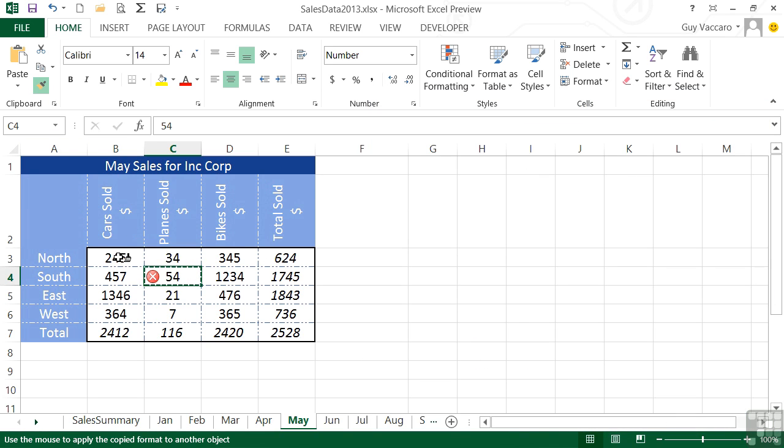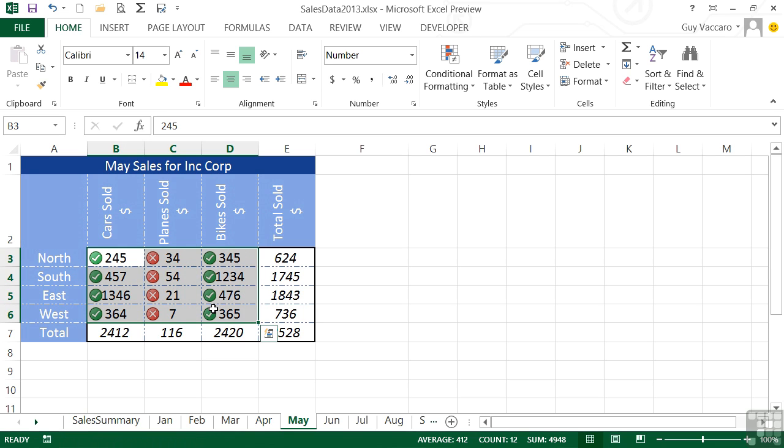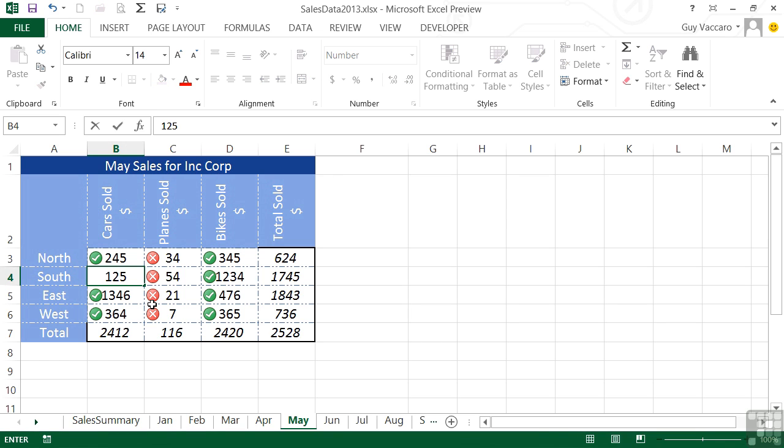If I use the format painter to then copy that conditional formatting onto all those cells, then we can see we get green ticks when we're over 200 and crosses when we're below 100. We haven't got anything in between, so let's make that 125. Then we get the orange exclamation mark, the amber warning symbol. So that's creating your own rules.